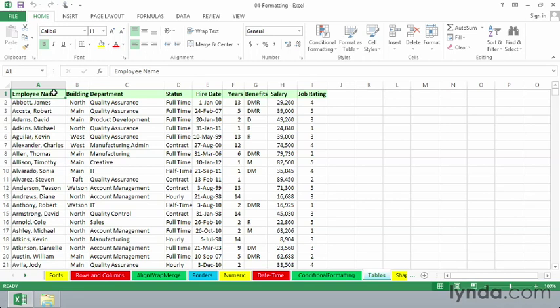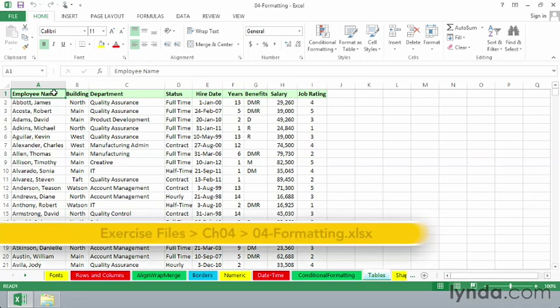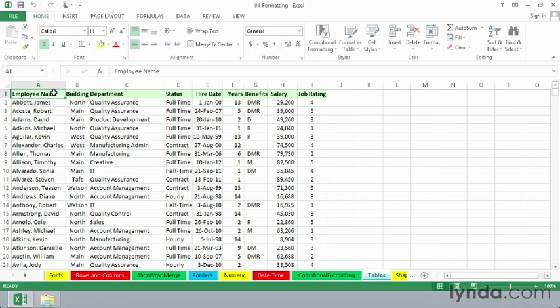If you work with large lists of data, database type lists, like the one we're seeing on the screen right now, this is in the Tables sheet in the formatting workbook. The feature called Table in Excel is primarily visual, but you also get some calculation capability with it as well.